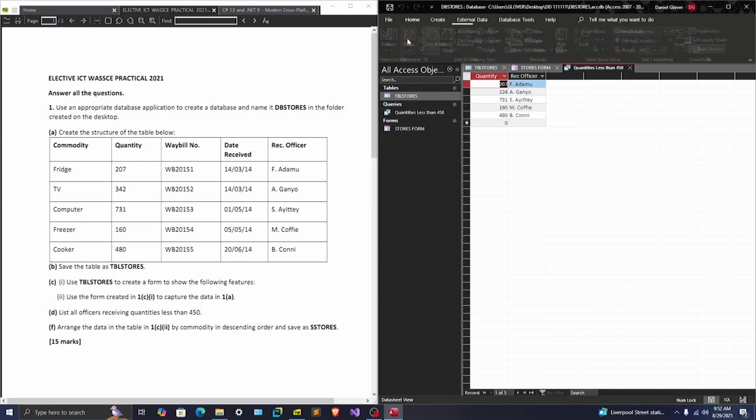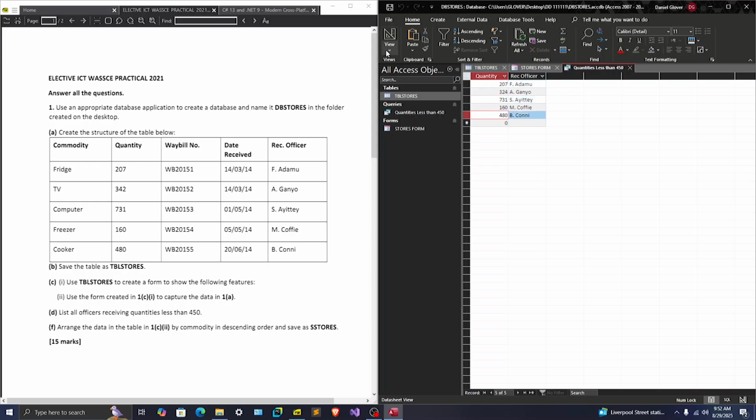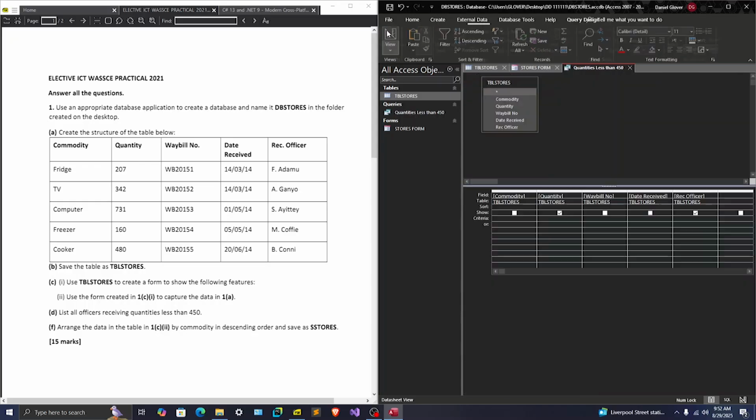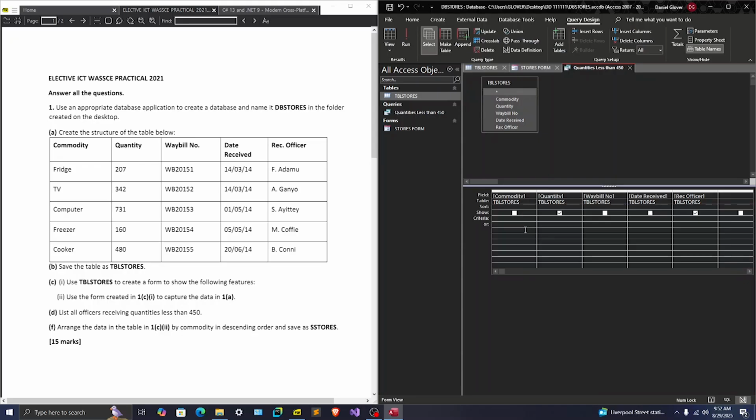So you click it. When you click it, you see that now we are only seeing our quantities and record officers. But that is not all, because we are still seeing record officers that receive quantities more than 450. So you are seeing one here and also seeing another here. So to do that, we go back to our design view of our query. Then you come to the criteria. So this is where we are going to fix this issue.